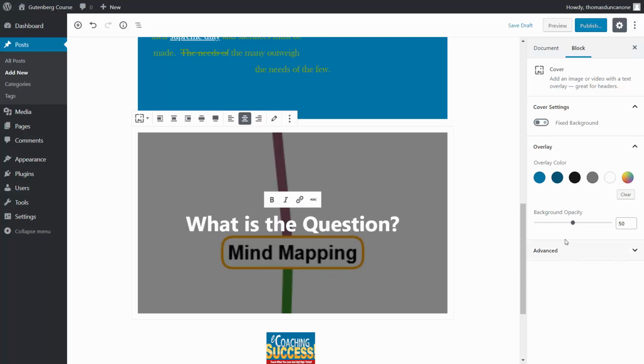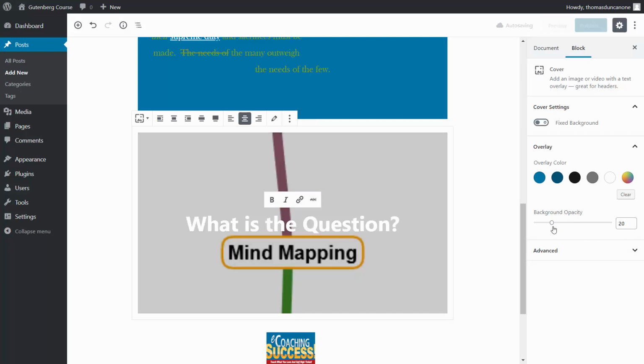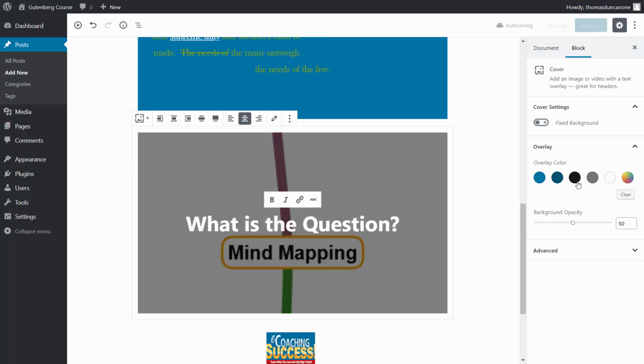And of course, we have control over the appearance of the overlay. We can make the background more opaque. We can give the overlay a different color. And you'll see that here. And of course, until you get the look that you want, you can clear out any of the changes. You can continue to add in content until you have the overlay that you want.